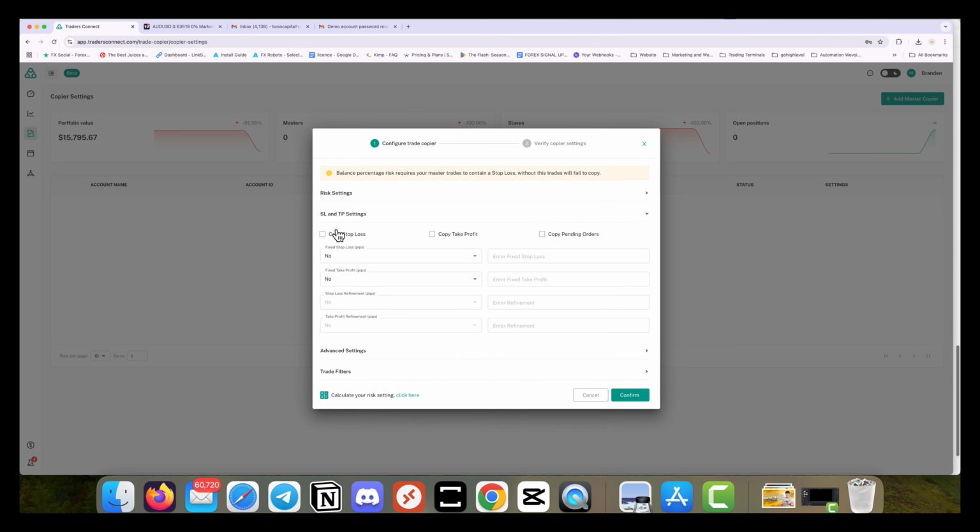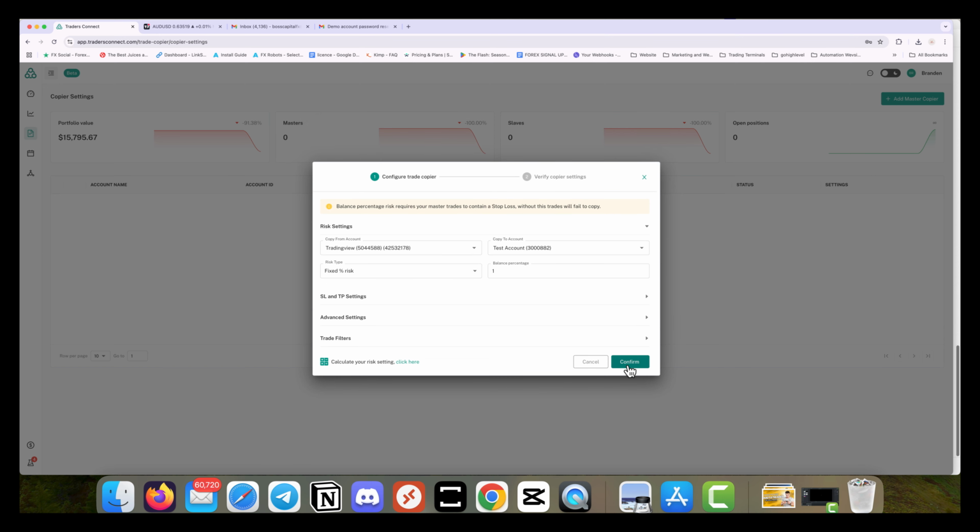You can set this up like this if you want to copy the stop loss and take profit. But I don't do that personally because it's going to close the trade regardless if it hits stop loss or take profit on your account anyway. So I just keep this one blank. So once you have which one you want and everything, you hit confirm.